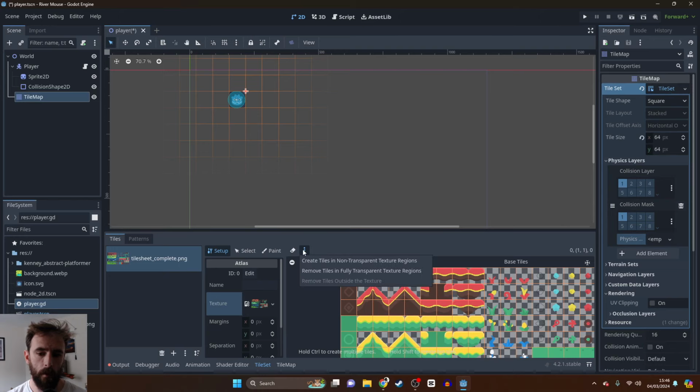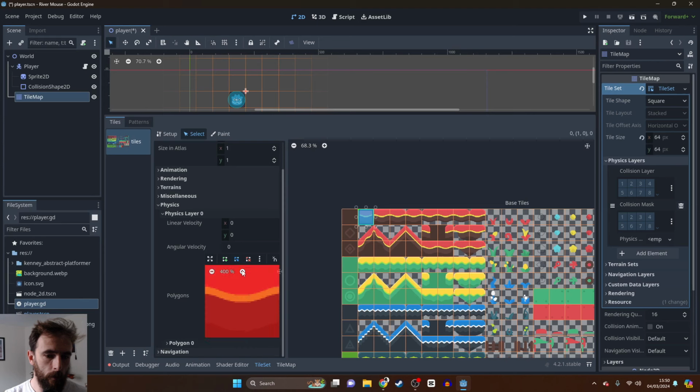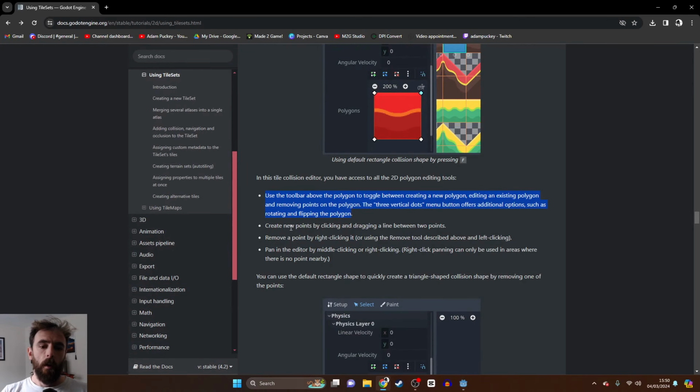What? Zoom in there. I'm learning. Right, there we go. Cool beans. Just save that. Create new points, remove a point by right clicking it, yep. Pan in the editor, yep.